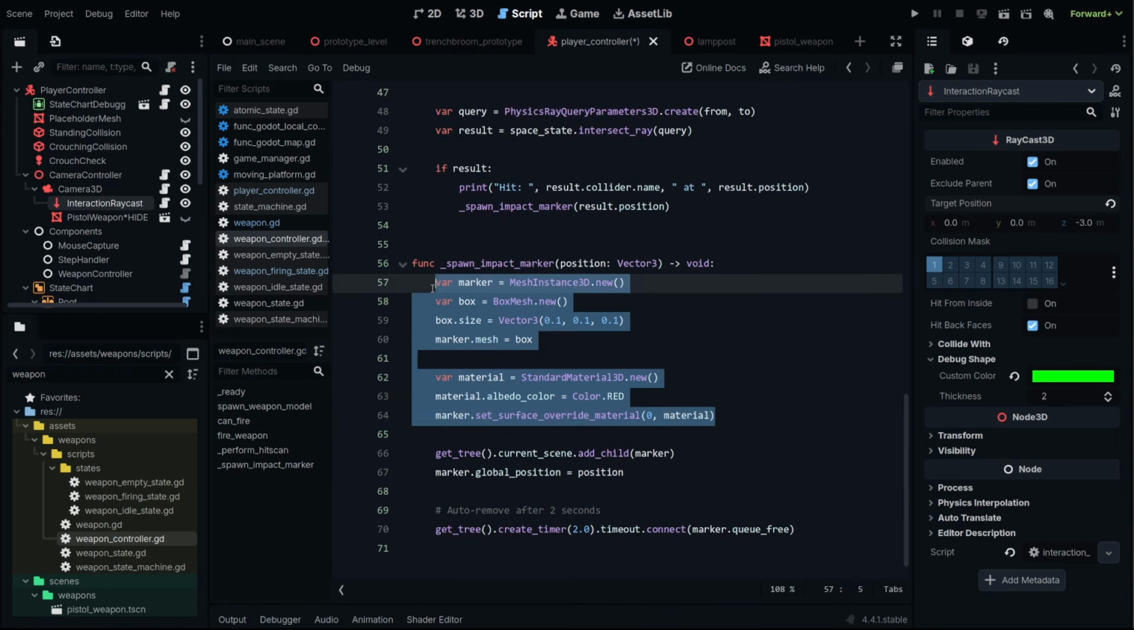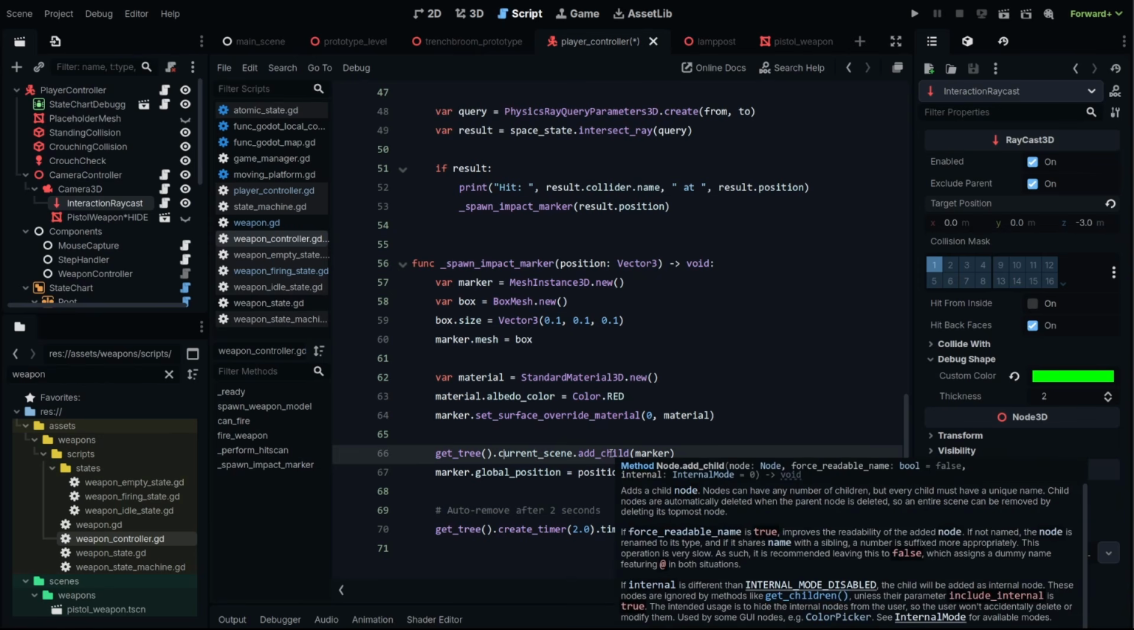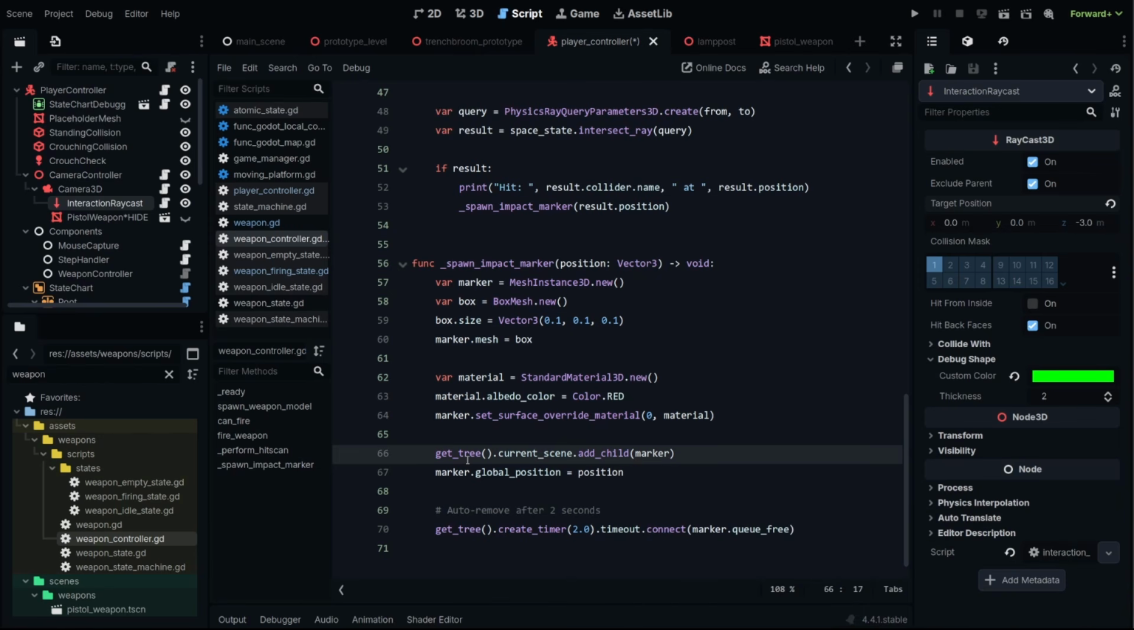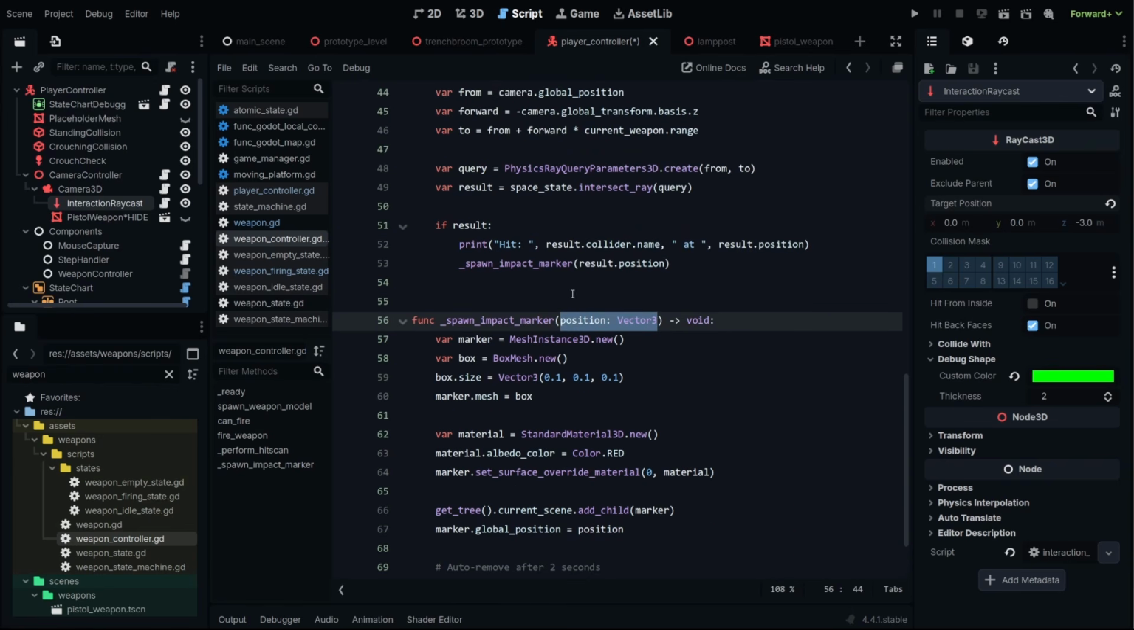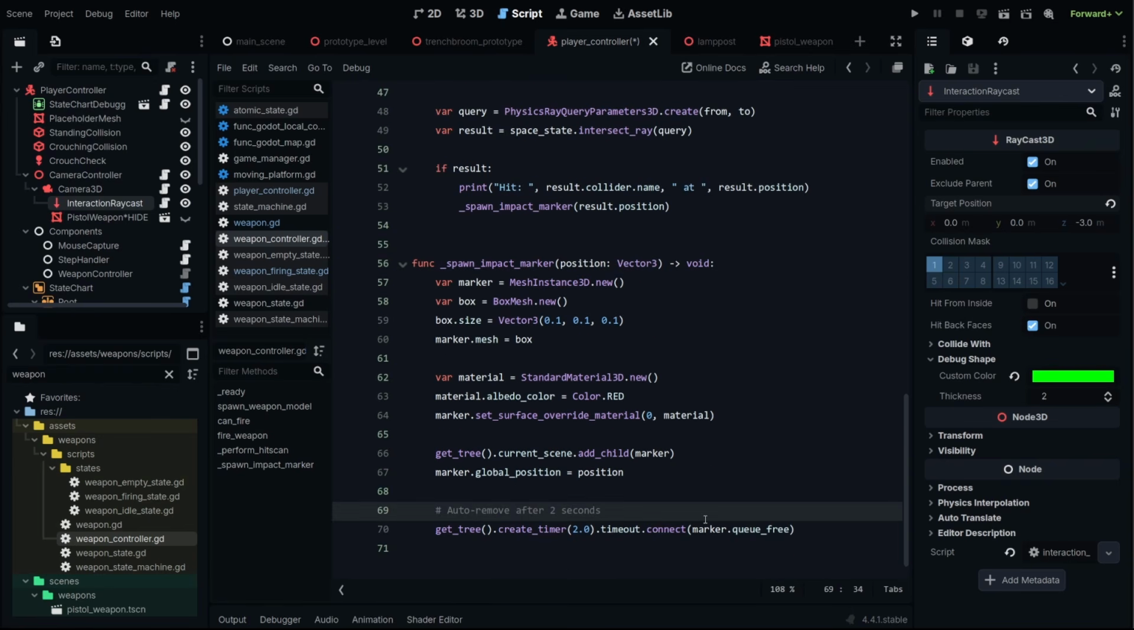Once we've done all of those settings on the box, we're going to add that as a child to our current scene. Get tree current scene, add child, add our marker, and set its global position to the hitscan position where we have shot, that we're passing along through our result's position up here. And then finally, just a way to remove it after 2 seconds.